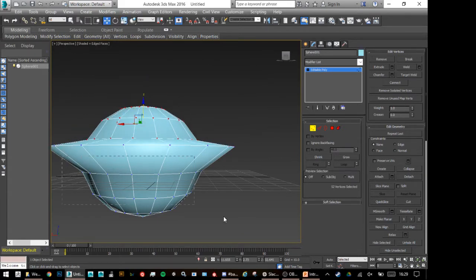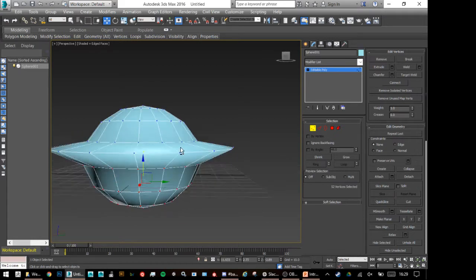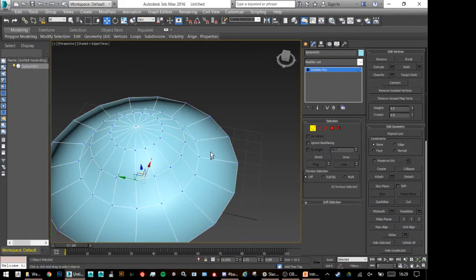And you see, this is called box modeling, basically. It's the old school step by step moving each vertex and moving each polygon and stuff.